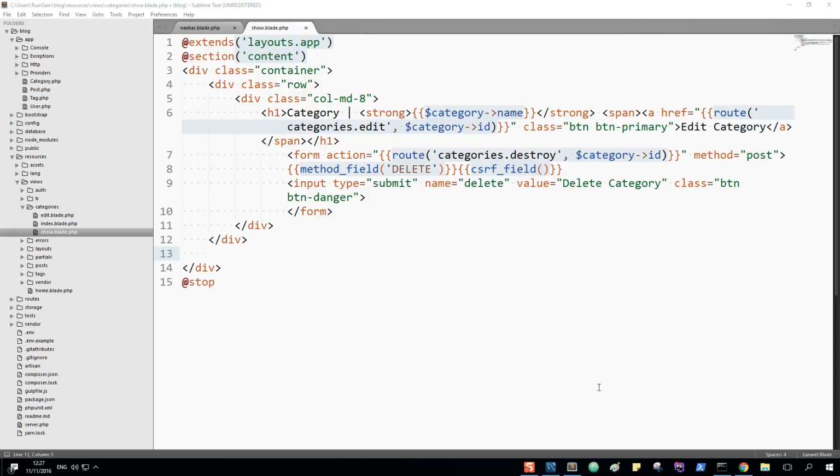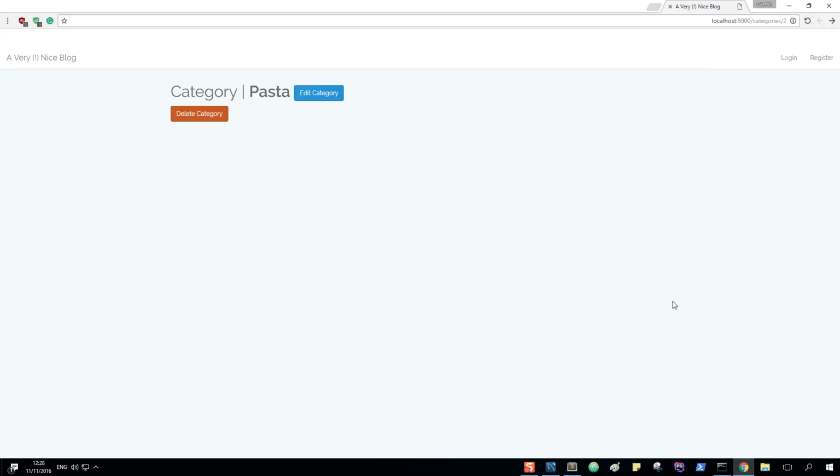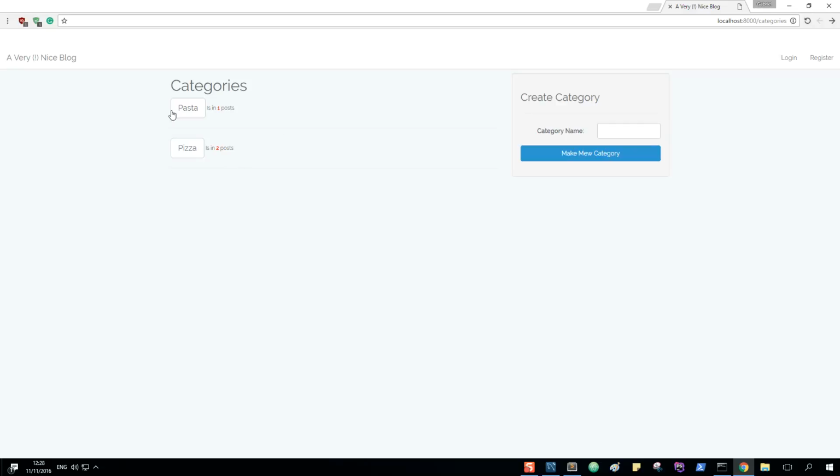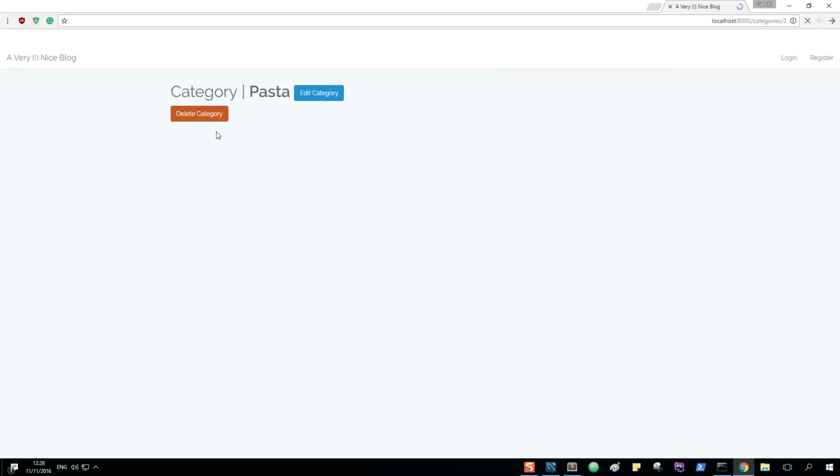Hey, welcome back. In this video, what we are basically going to do is give a little more functionality to the tags and the categories pages. So let's see how it looks now. When you go into your slash categories, you can see the list of the existing categories, and the same for tags. And if you press one category, it displays this, with no real functionality.